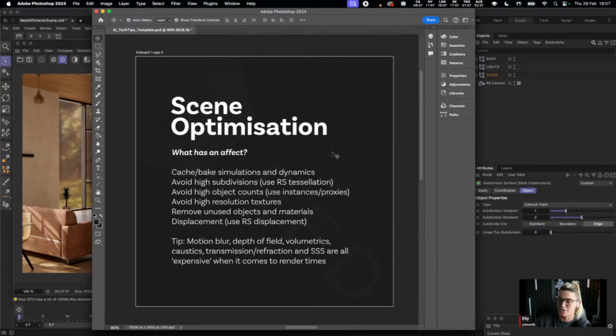And then finally, some extra little things that kind of are rendering related, but that we're not going to be talking about are things like motion blur, depth of field, volumetrics, caustics, transmission, refraction, and SSS are what we call expensive when it comes to render times. Those things will just increase your render time, unfortunately, and it is what it is. So if you can even take some of these into consideration, it's going to help optimize your scene and again, optimize your render times. But again, similar to hardware, you might not be able to do these things.